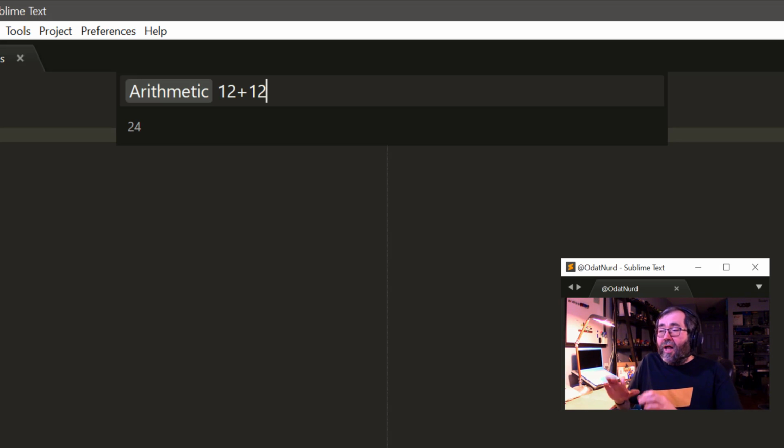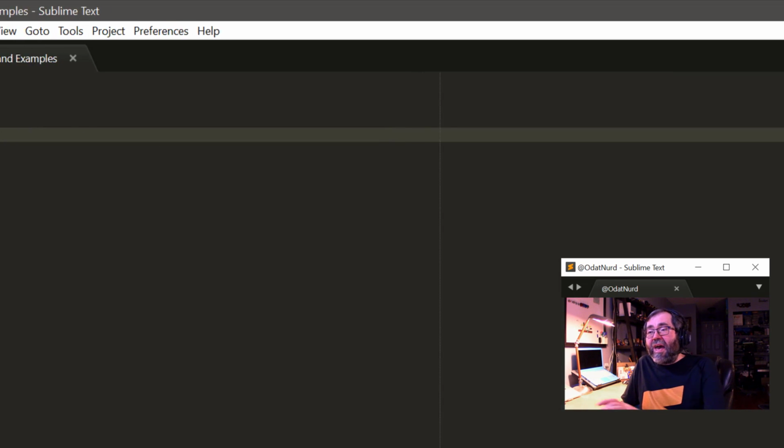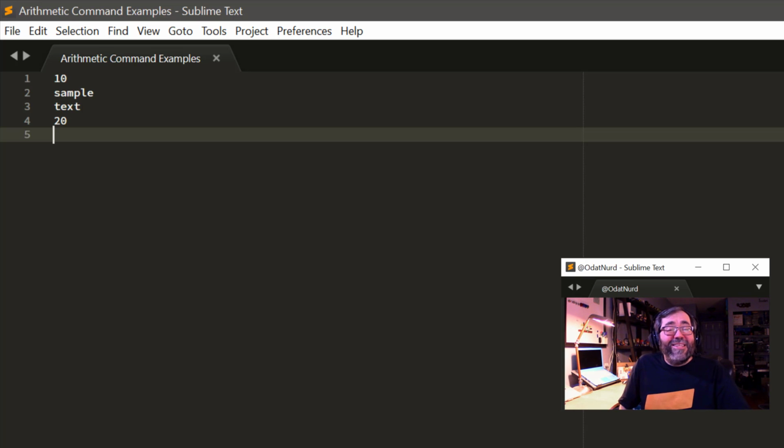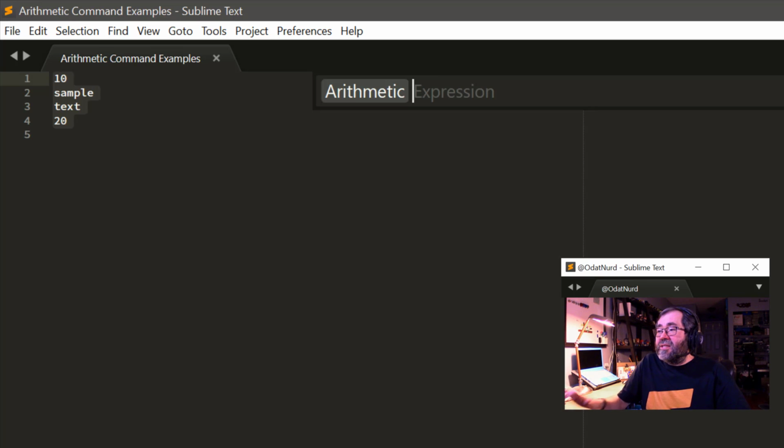But as I said, along with that and the other expression items, which we're going to talk about in just a second, we also have the ability to reference the selected text inside of our expression. So let's go ahead and select some text. So now I have one selection in here that is spanning 4 lines. So one non-empty 4-line selection. We go back to the arithmetic command. I'm going to go ahead and just delete that sample expression there.